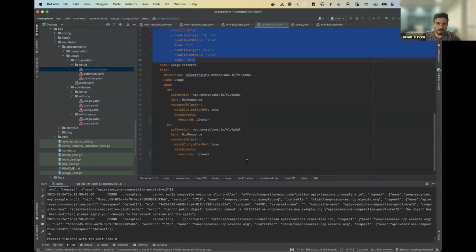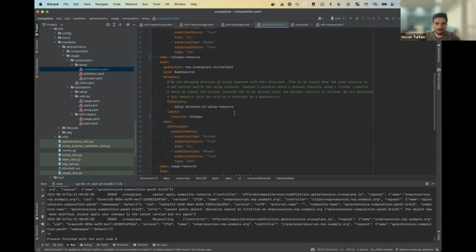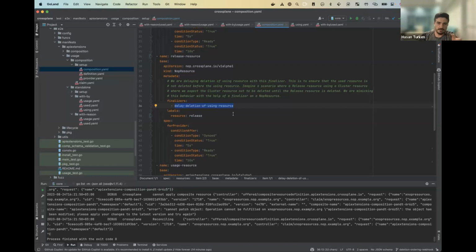And then there is this usage which is defined on release using cluster. There is one thing here that is worth mentioning. Since the problem is that deletion of release is taking time and the cluster is disappearing in the meantime, I have mimicked that behavior using a custom finalizer I just added, which is delaying the deletion of the using resource, or you can read it as deletion of release.